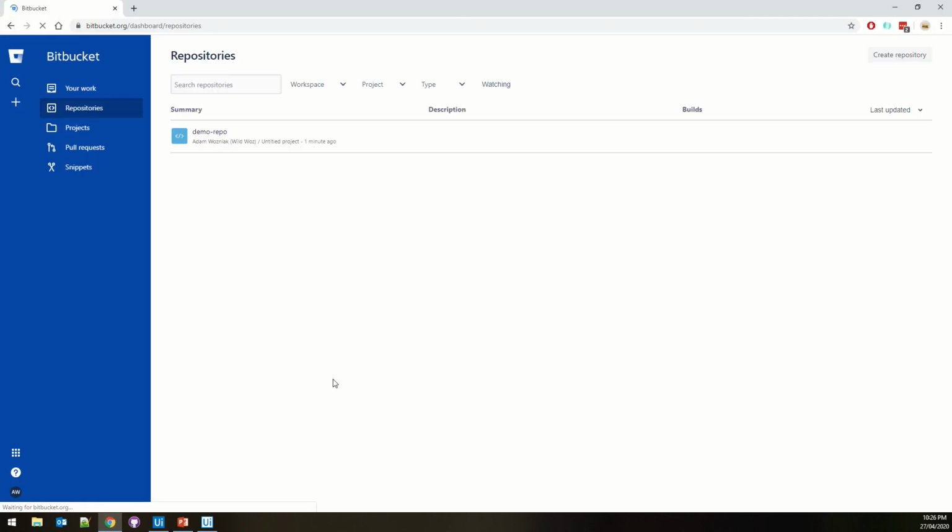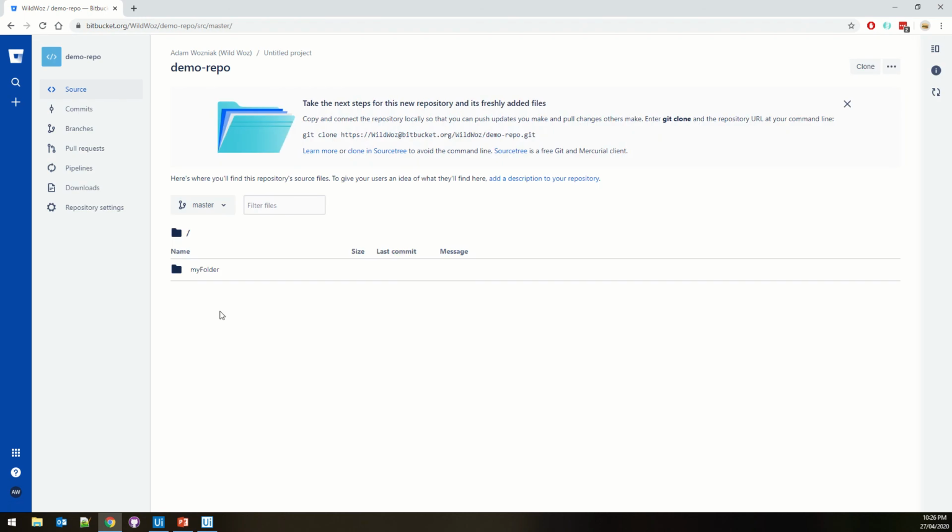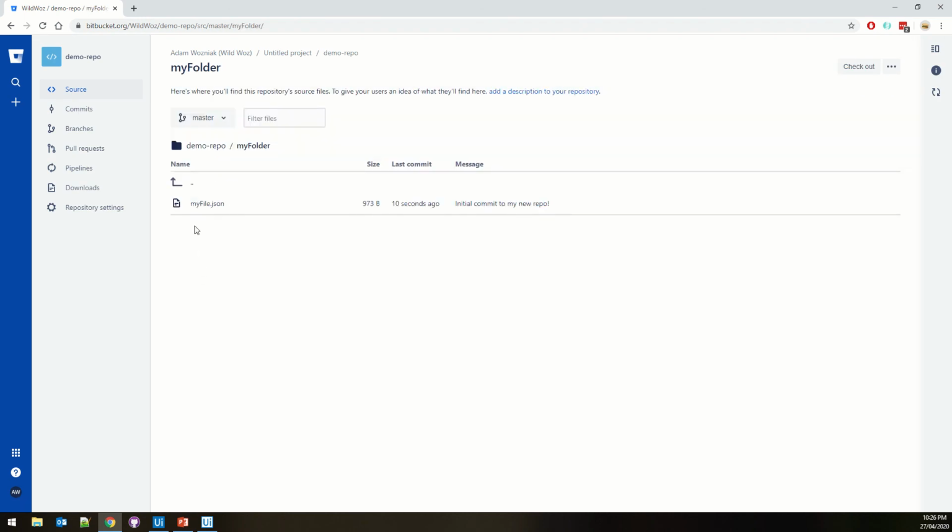And refreshing the account once again, we can go into Demo Repo, and you can see it's created a folder. Within that folder, it has myfile.json. So that was that repository location we filled in before. And it has the commit message we're expecting. And you can see there's only one master branch at the moment. That's where this has been committed.